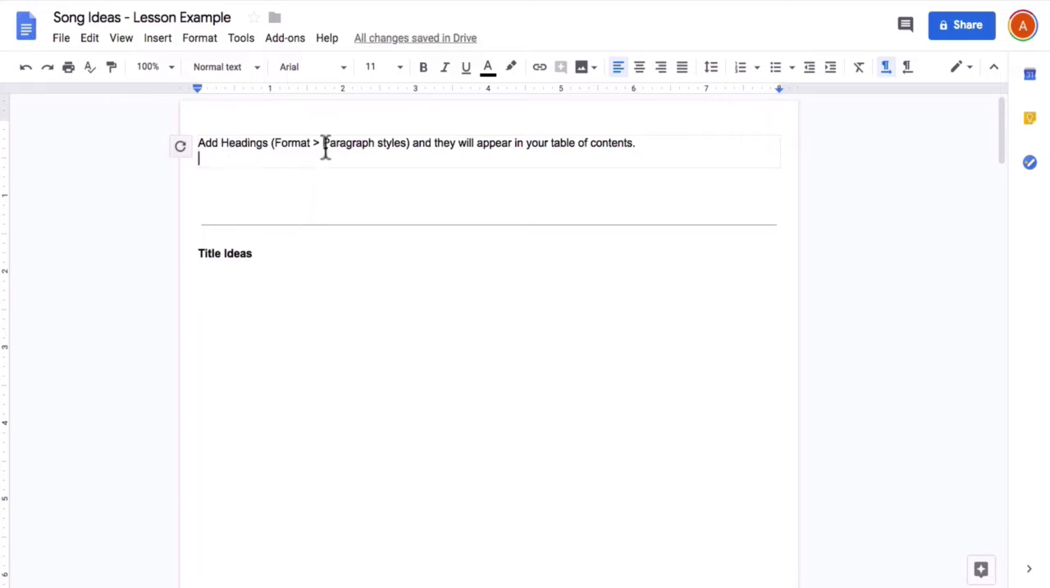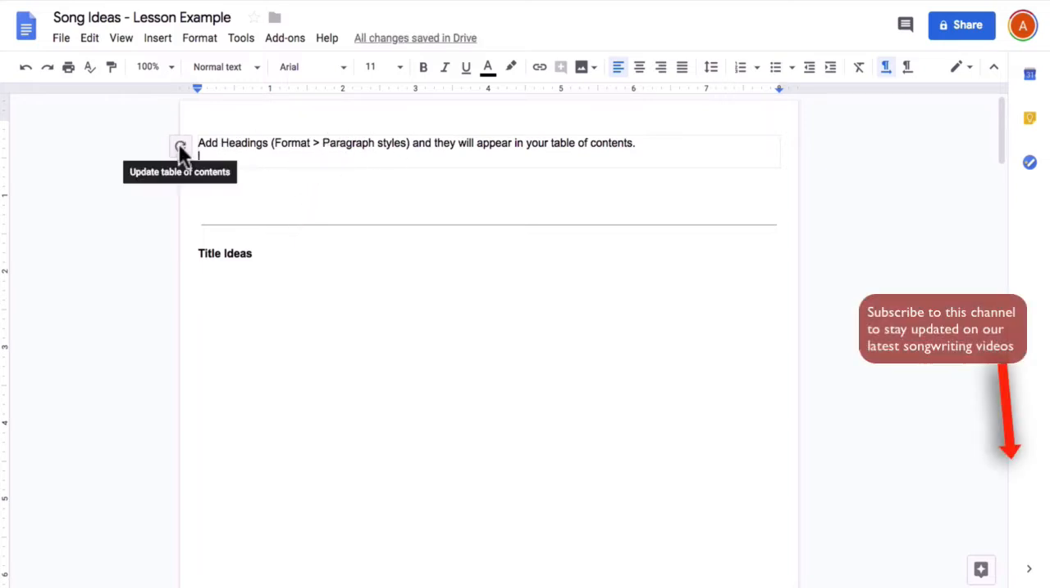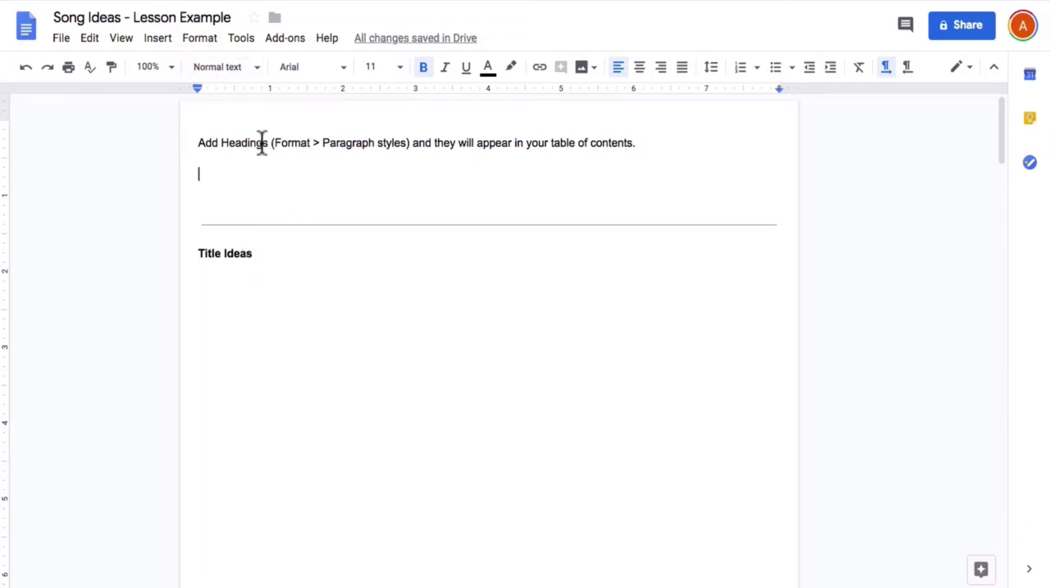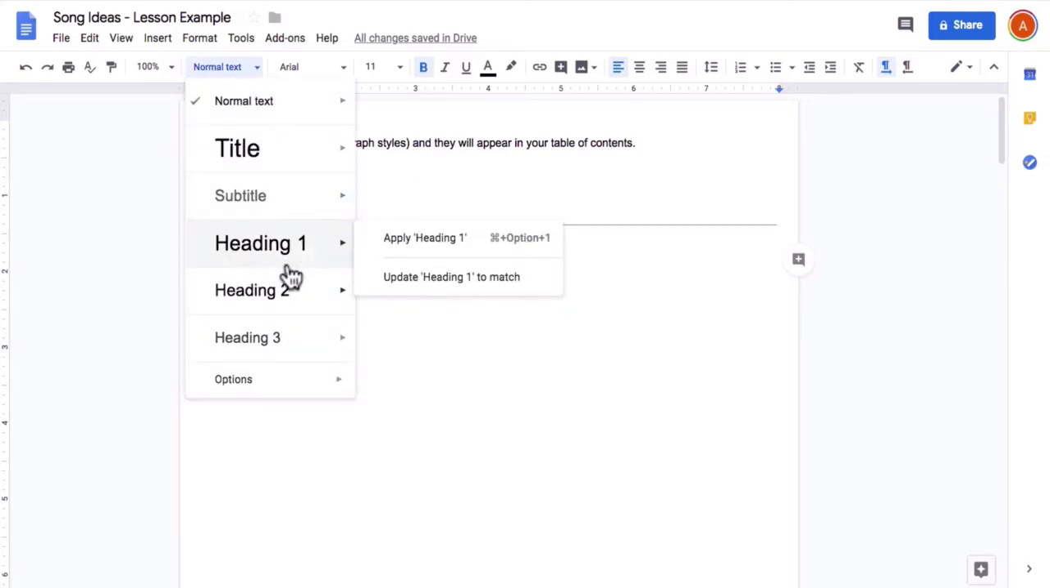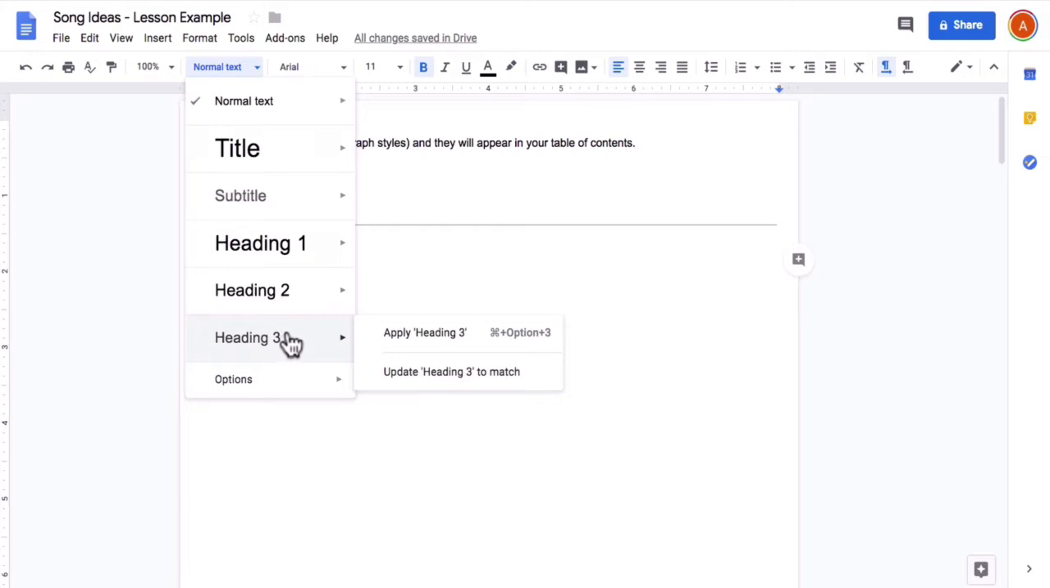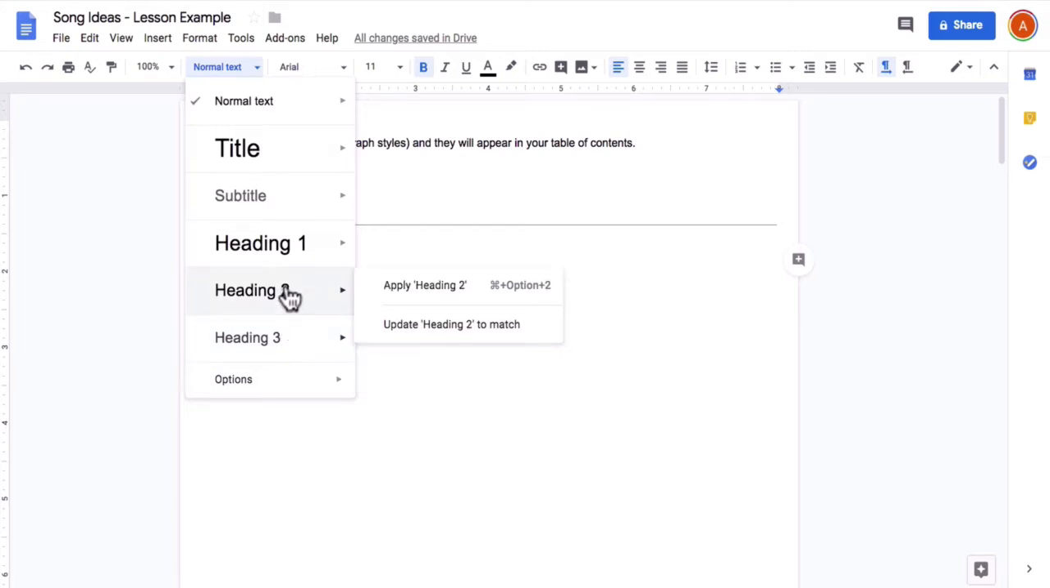So right now, it's not showing anything. And that's because in order for these table of contents to work, what you have to do is take your heading, and instead of just making it regular paragraph normal text, you have to make it any kind of heading text. And I'll show you a cool thing about that.